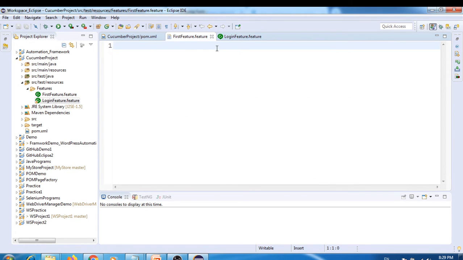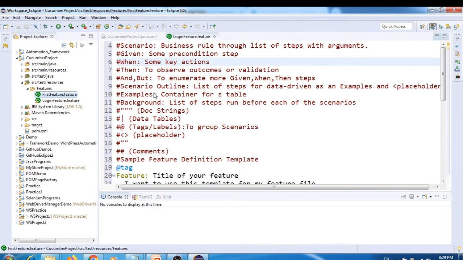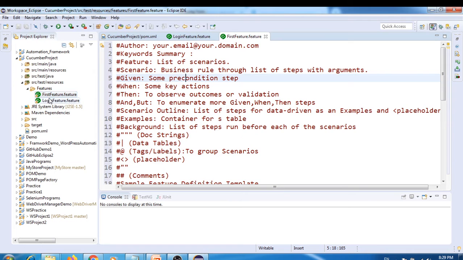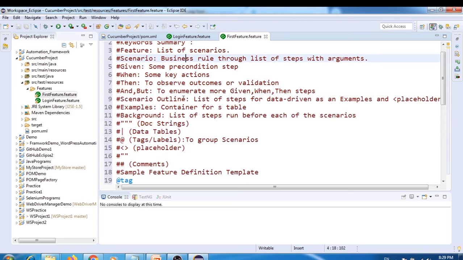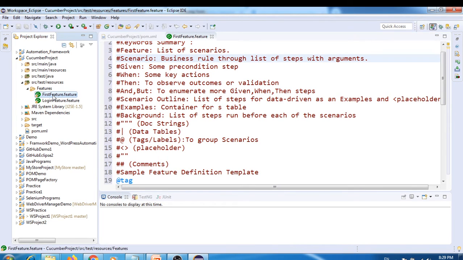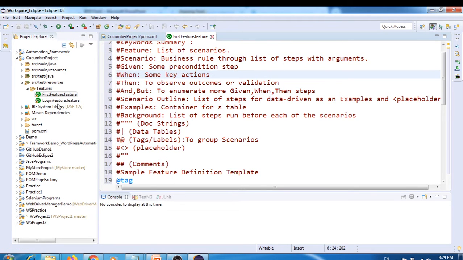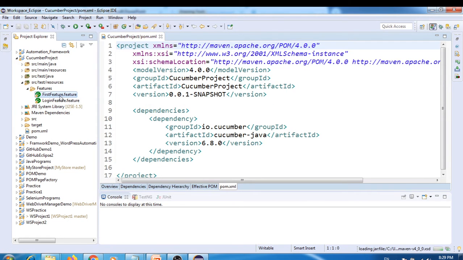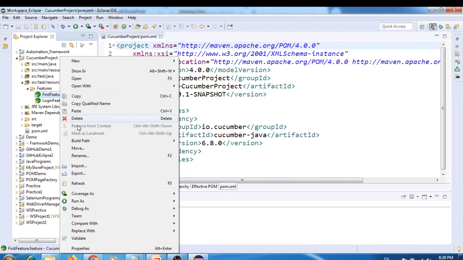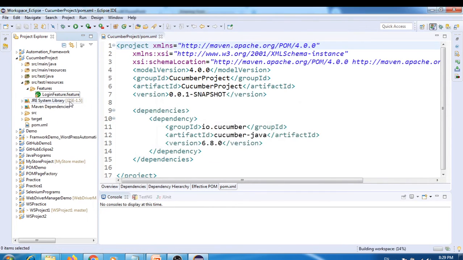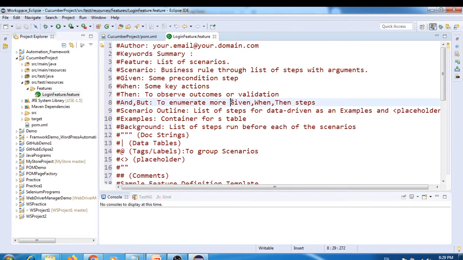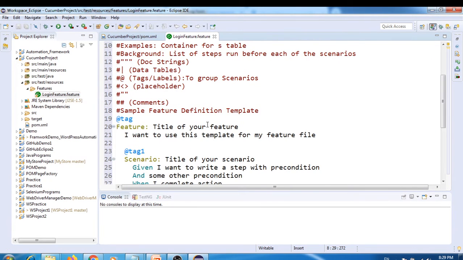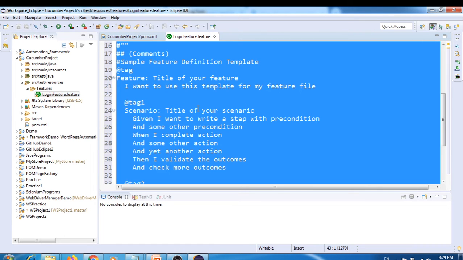Now what I'll do is open this first feature. Again you can see, if I open this first feature, it will show you the default settings. So let me do one thing: I'll delete this first feature which I created earlier. One second. Yeah, this one, and we'll use this login feature instead. So we have only one feature file, login feature. Now I'll delete all the stuff inside this.